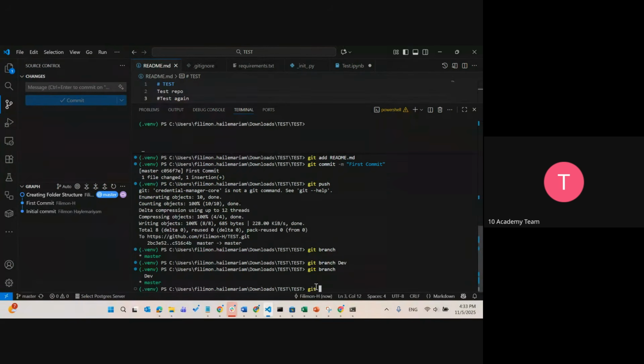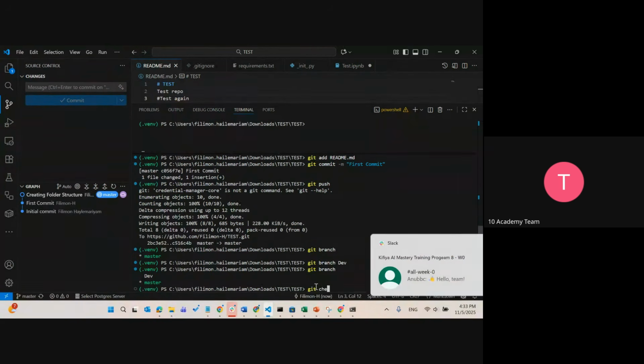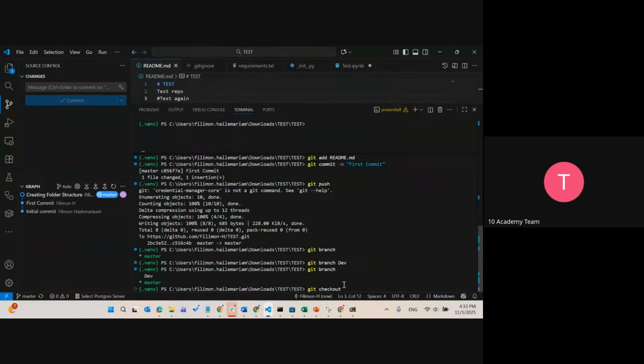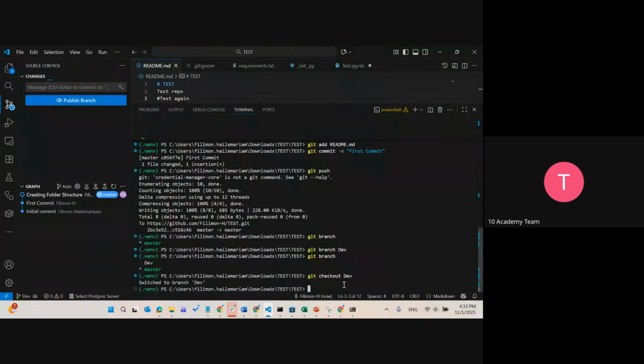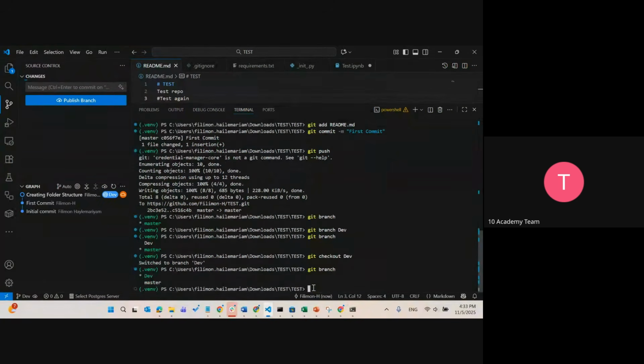So we have to say git checkout dev. See, we are in dev branch now. You can see here we are on development branch, but we haven't published it yet. So we can publish the branch here.